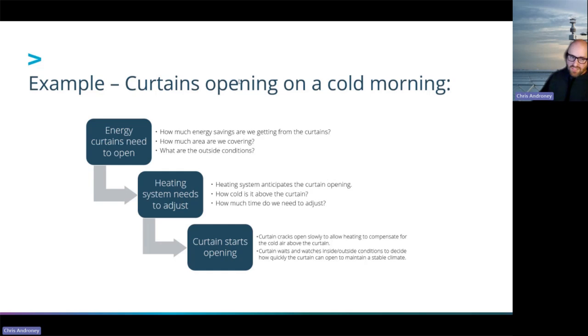If we want to open the curtains, a couple things need to happen. So first thing is the energy curtains need to open. We need to ask how much energy savings are we getting from the curtains? So that's our spec that we're getting from our curtain provider. How much area are we covering? And what are the outside conditions?